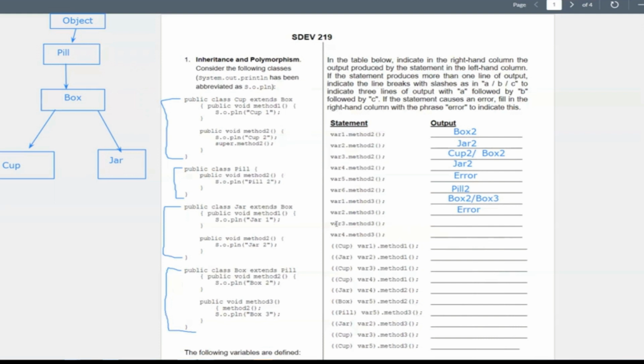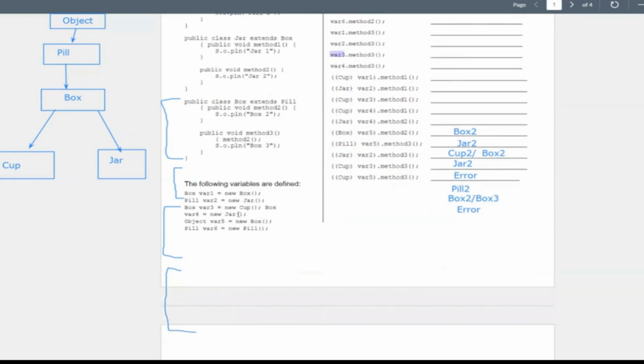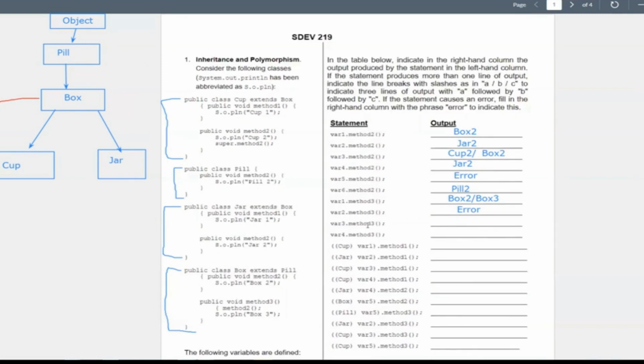All right, so now we have var3 method 3. var3 has a scope of Box to Cup, like this. We're looking for method 3. Where should we look for method 3 first? Box. So Box has method 3, that's great. Now we move down to find the latest one. Remember, we don't execute that one, we just have to make sure it has it.